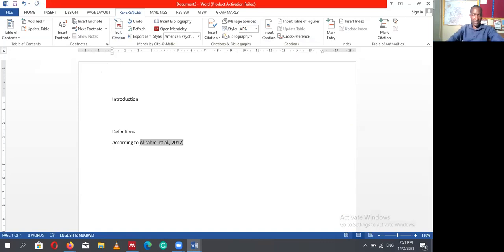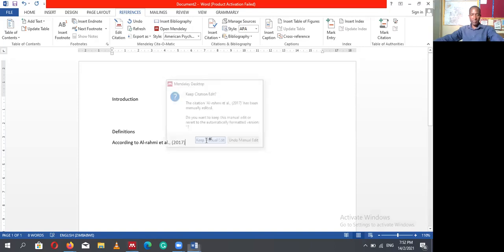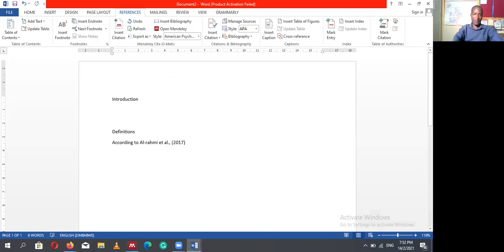Then I format it in a way that is consistent to the formatting style that I'm using. It will prompt you to keep the manual edit or to undo the manual edit. I want to keep the manual edit, so I click Keep Manual Edit. Then I continue writing whatever I want to write about.